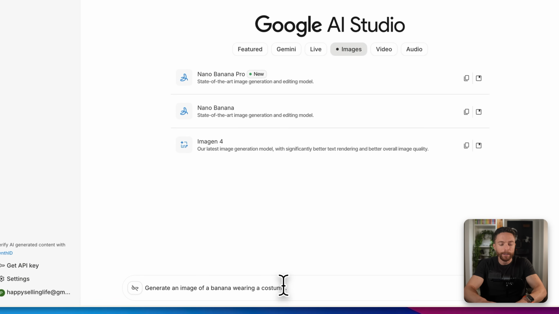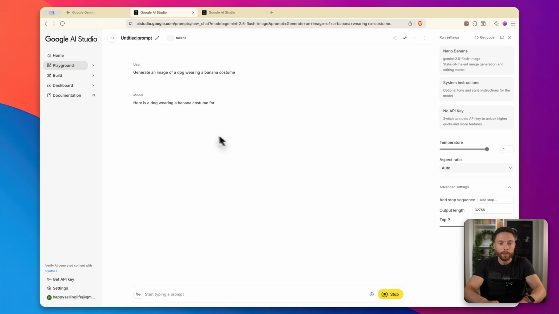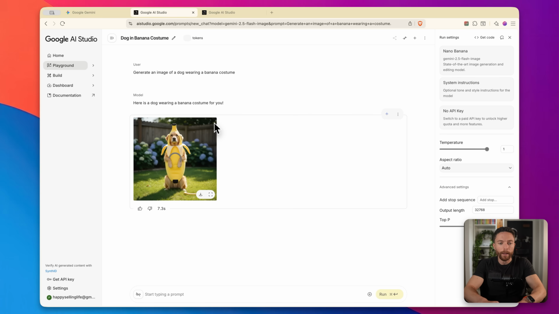So I can say something as simple as generate an image of a dog wearing a banana costume, and you'll see, even though I don't have an API key attached here, on the right, it's still generating the image for me. There we go. And there are, of course, countless ways you can use this for your own business or to help other businesses that pay you for this service.